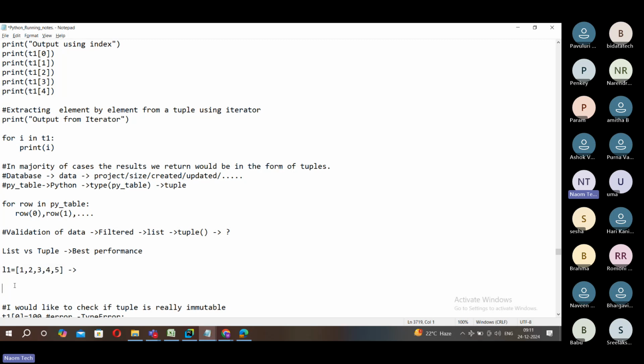Okay. I'm just giving you, these are important for interviews. Okay. I inserted 100 after 2. If I should insert 100 here, then internally your interpreter should move 5, 4 and 3 to the next locations. Is it a costly operation or not? Costly operation in the sense it occupies so many system resources. Is it right? Right. So what happens here?